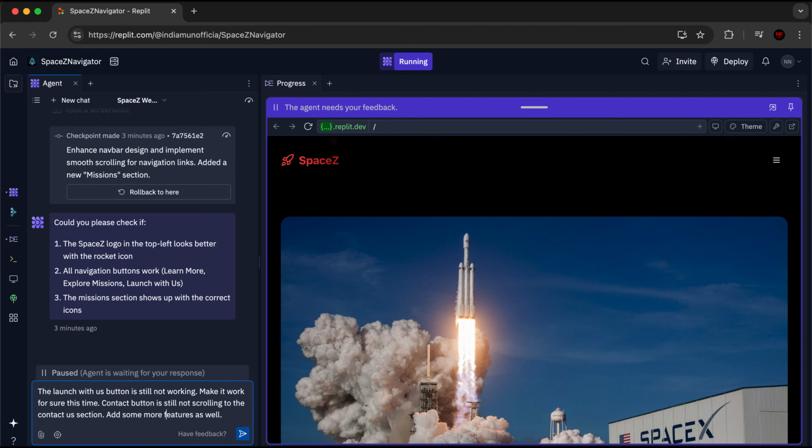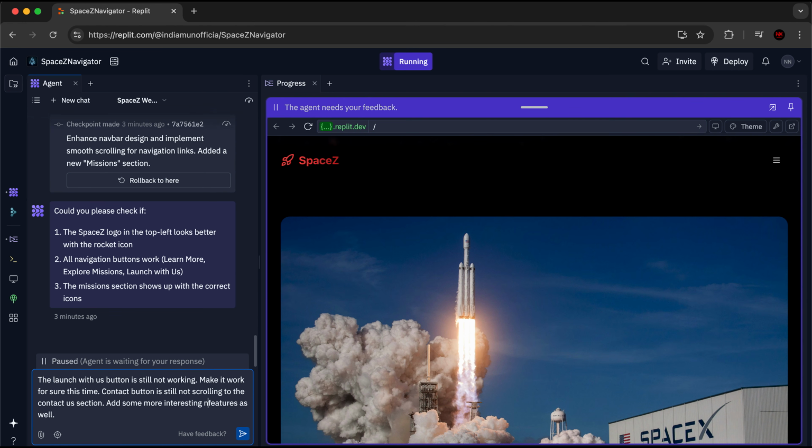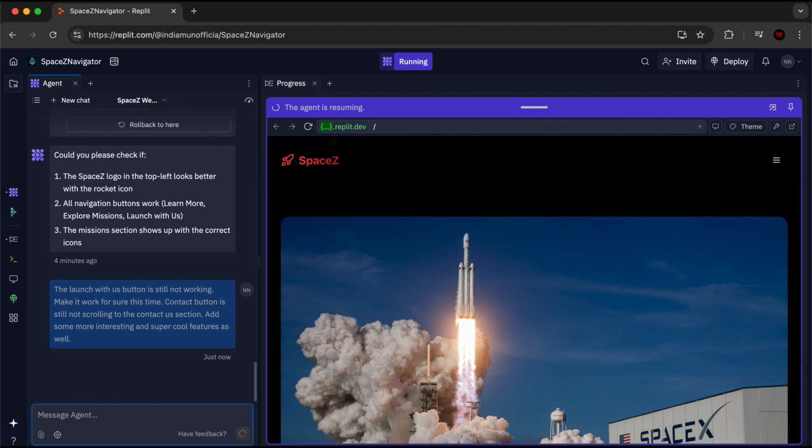And now that I'm having trouble thinking of more ideas for the website, I can say add some more features as well. And in fact, I can say add some more interesting and super cool features as well. So it's really fun to play with. And if you're working for a client and using the AI agent, you can actually have your AI agent come up with super cool ideas that would probably impress your client as well and get you a better paycheck. So let's hit enter and see what it does here.